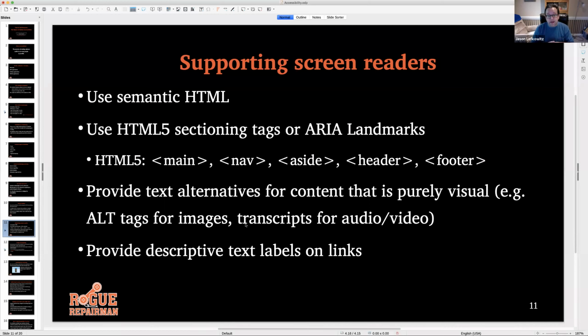Another thing to keep in mind is that there are sometimes going to be bits of content in your site that are presented in a purely visual fashion. Things like images, things like embedded videos. And for these things, you want to provide a text alternative, because a screen reader, if it's just presented with an image, has no idea what to read to the user to describe that image.